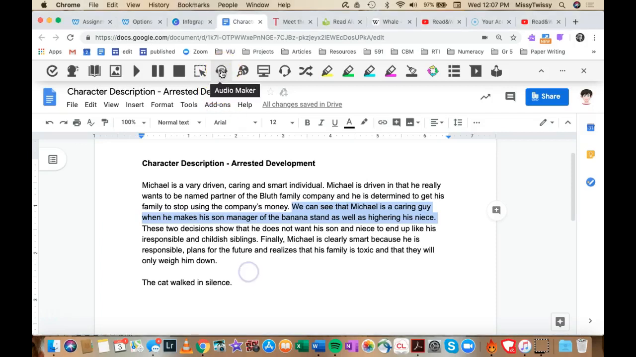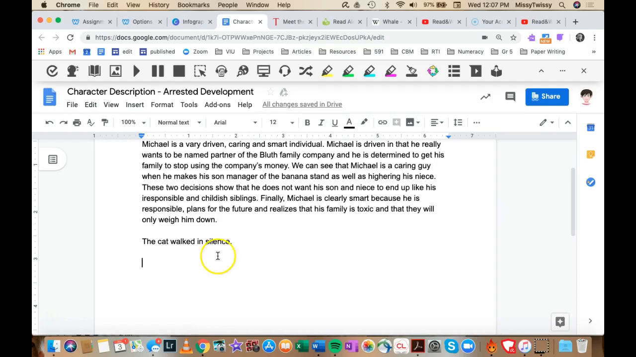So audio maker can be useful. We've seen screen mask. Talk and type is something you're really likely familiar with, and it's actually not working on my computer at this moment. So again, in terms of working with technology, we've got to sometimes be a little bit flexible.